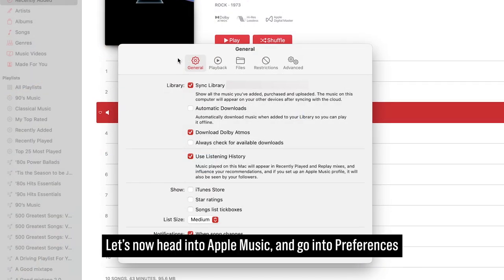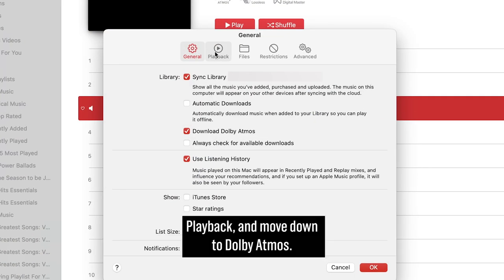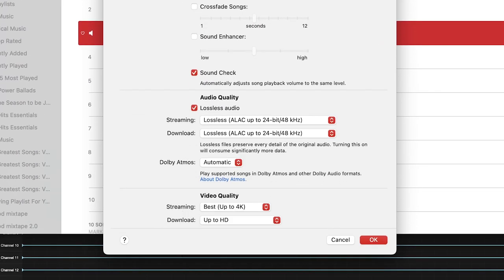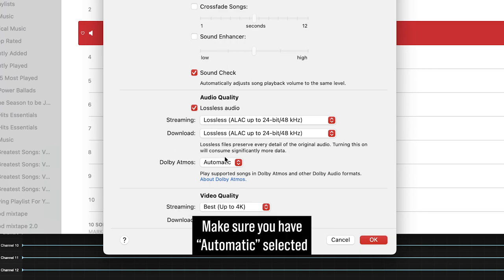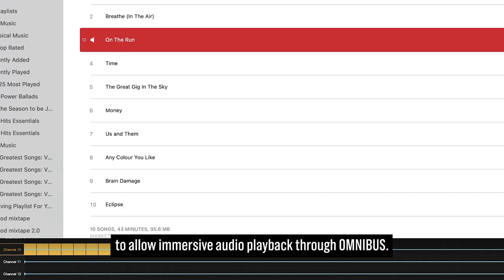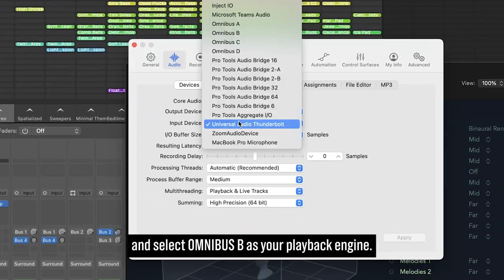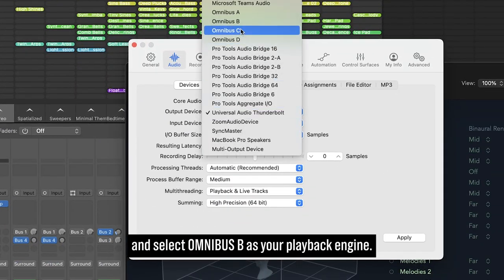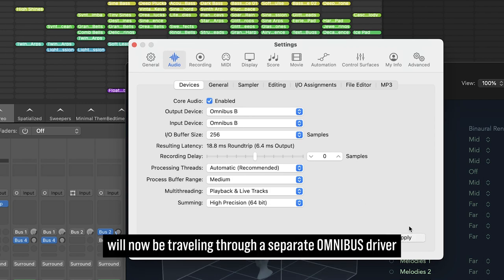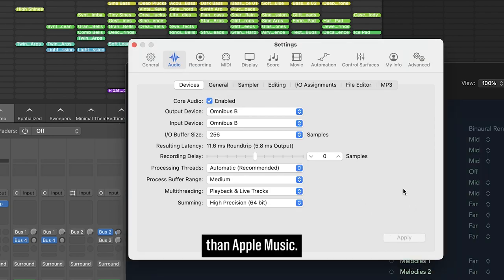Let's now head into Apple Music and go into Preferences, Playback, and move down to Dolby Atmos. Make sure you have Automatic selected to allow immersive audio playback through OMNIBUS. Navigate to your session's audio settings and select OMNIBUS B as your playback engine. This means your DAW will now be traveling through a separate OMNIBUS driver than Apple Music.